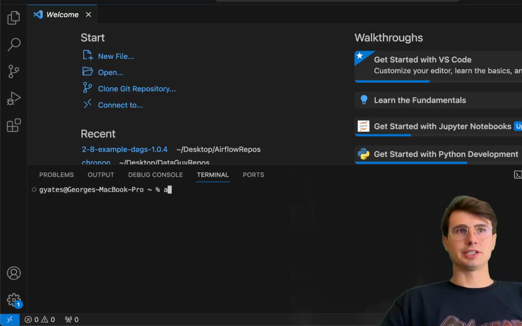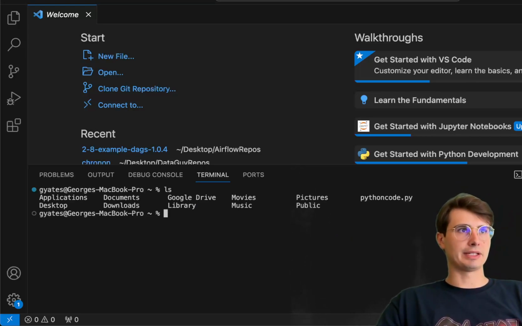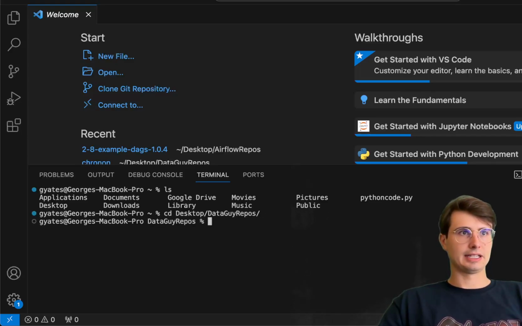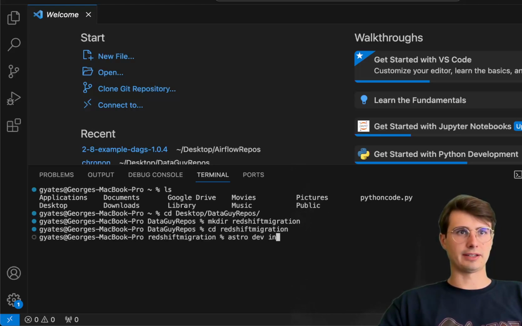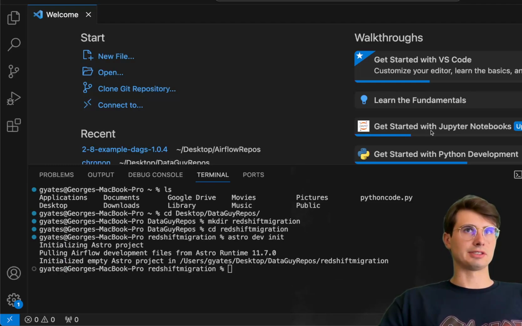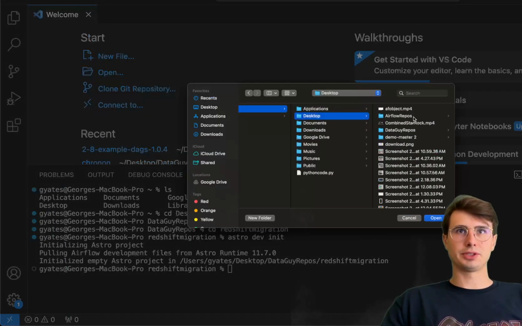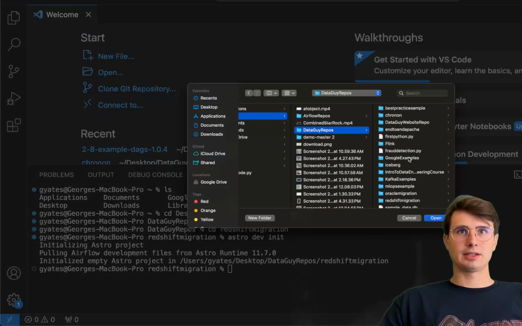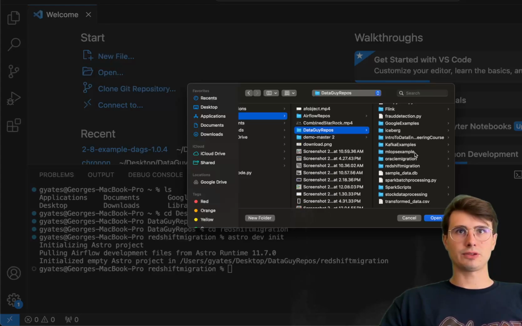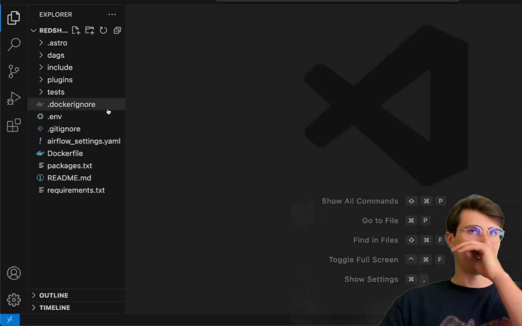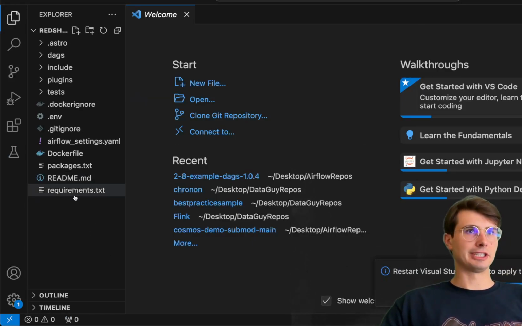So to get started, I'm just going to create a fresh Airflow environment. So cd into desktop, data guy, and then the directory Redshift migration. And now we're in here. Let's cd into Redshift migration, and then astro dev init. This will just initialize an empty Airflow folder structure. So go down to this Redshift migration folder, open it up, and boom. Now we just have our typical Airflow setup down here.